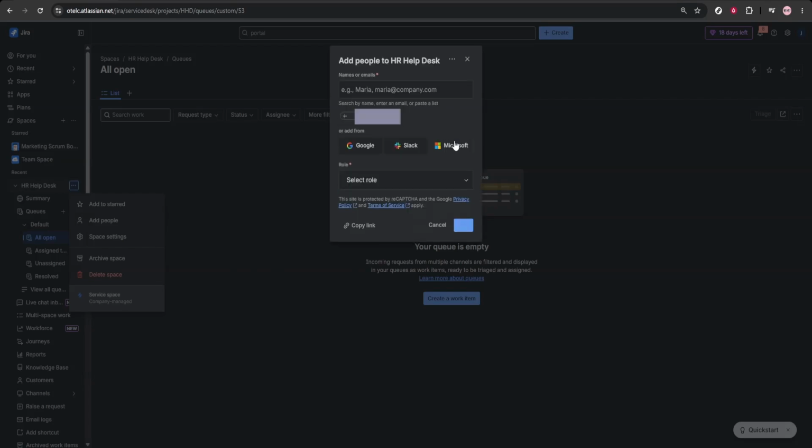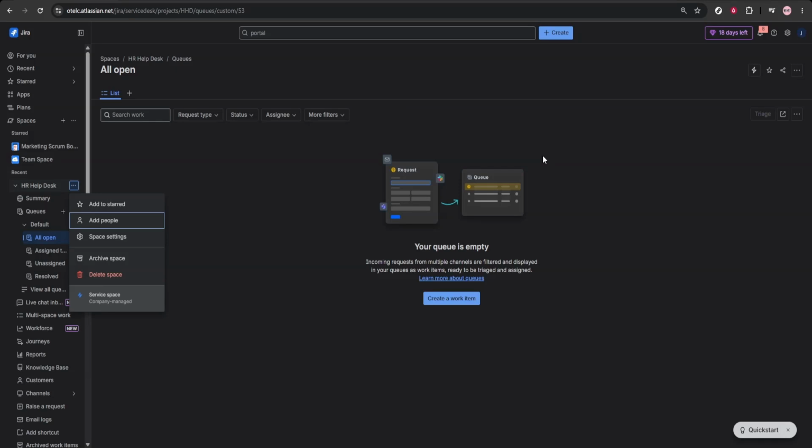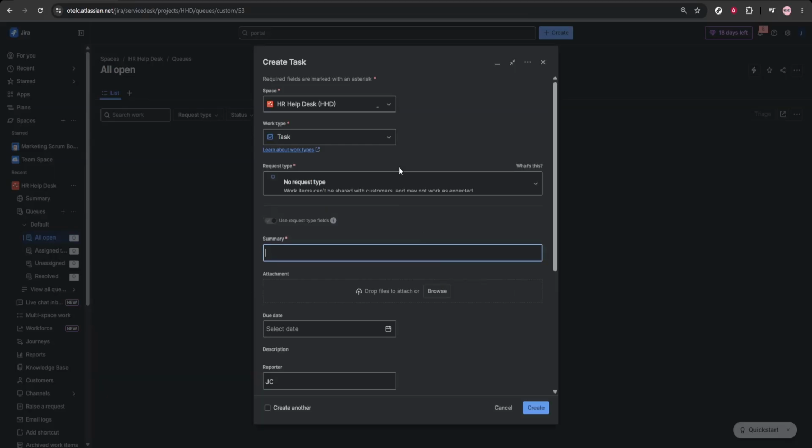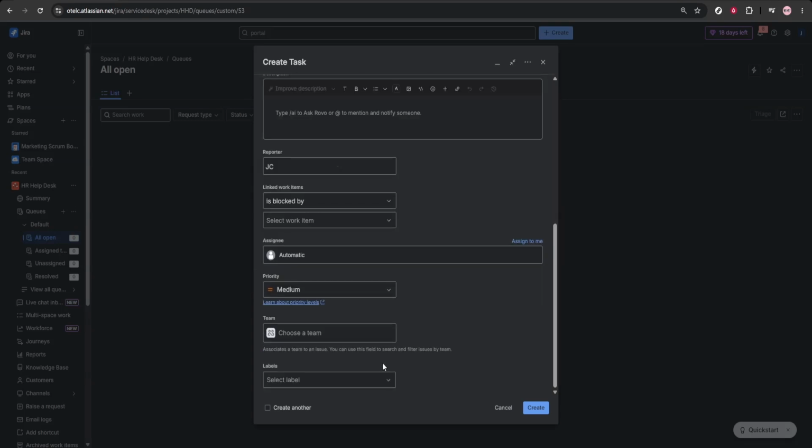Finally, track each request through to completion. Confirm that the employee's request has been completed, add a final note or solution for reference, mark the request as resolved, and then close the ticket. Closing requests properly helps keep your queue organized and creates a useful record for future follow-up or reporting. And that's how to use Jira Service Management for HR requests.